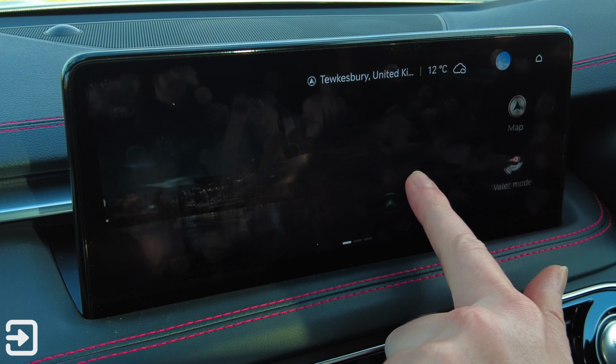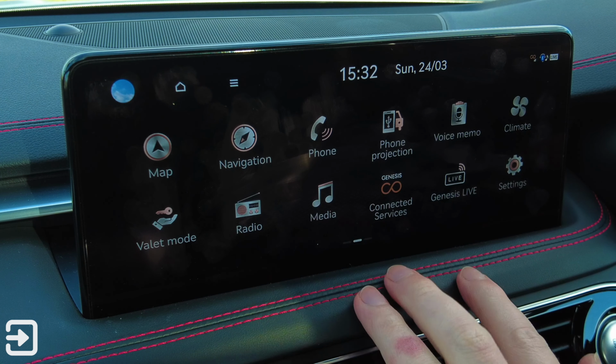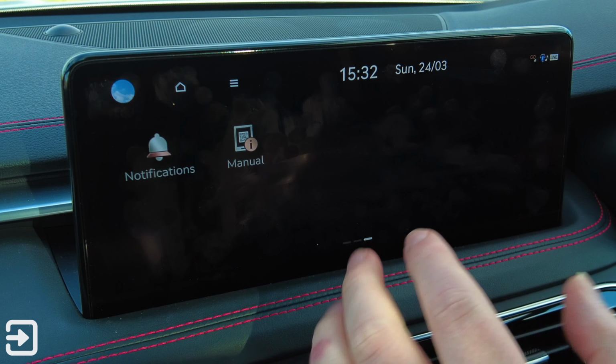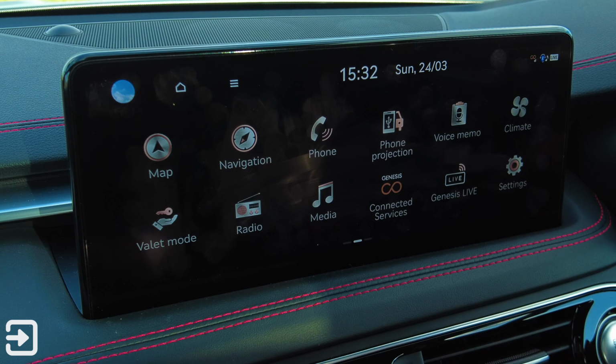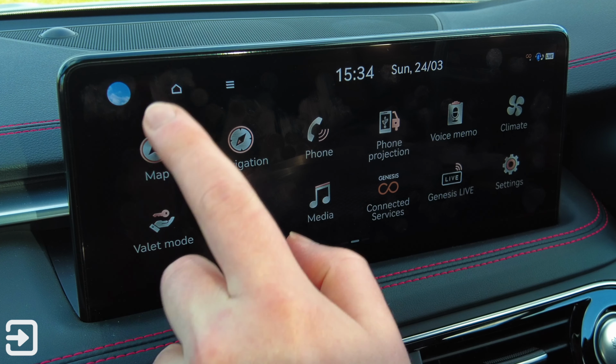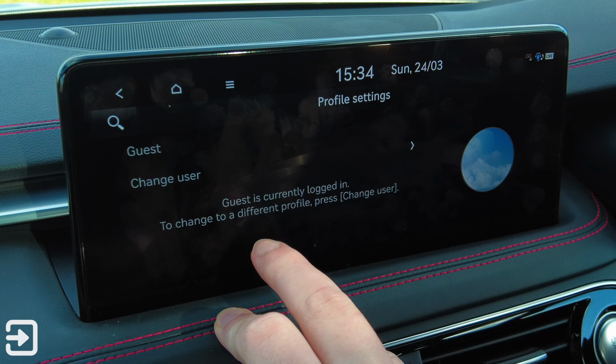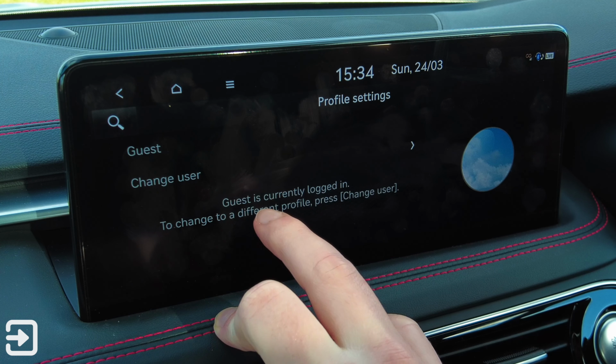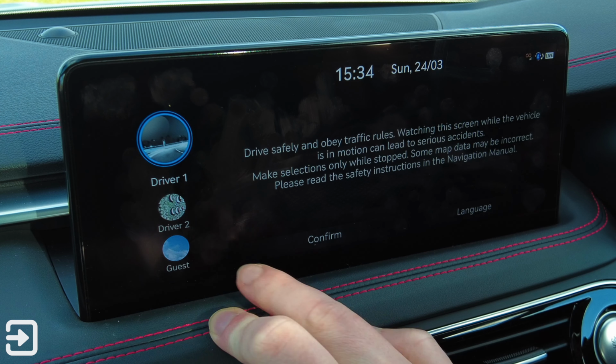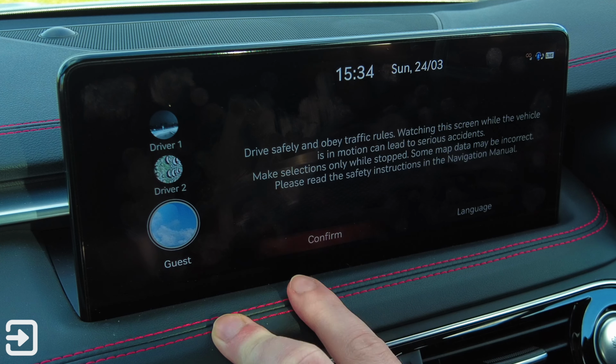So swipe on to the right hand side and we've got some apps on this side, and then swipe again, you've got some more apps on there. So we're going to go through all the apps on the infotainment system one by one and see what we've got. First thing though, if we click on the top left hand corner, we can change between different driver profiles. So we've got the guest, we can change users between driver 1, driver 2 and then guest as well. So we're going to go back to guest.